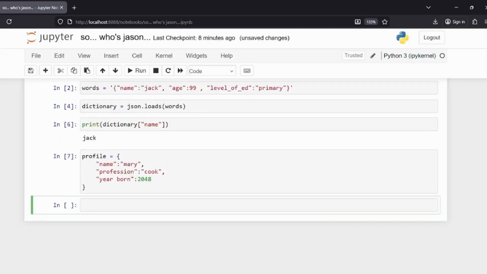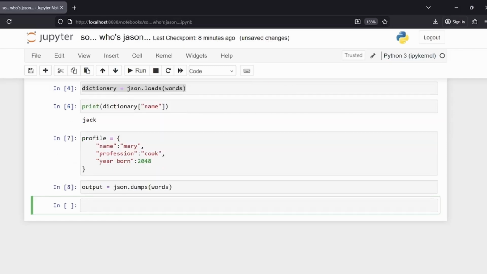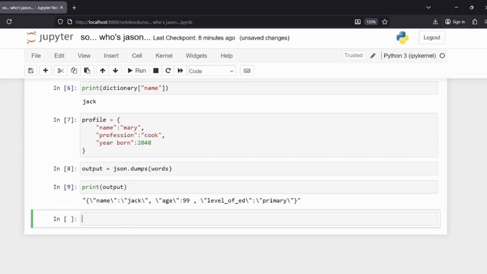So how do you convert it back into JSON? How do you format it? Well, you would use dumps, the same way you would use loads. So if I put, for example, output equals json.dumps of words, and I run this and then print output, you should get this. While it looks kind of confusing, this is a perfectly valid JSON string.